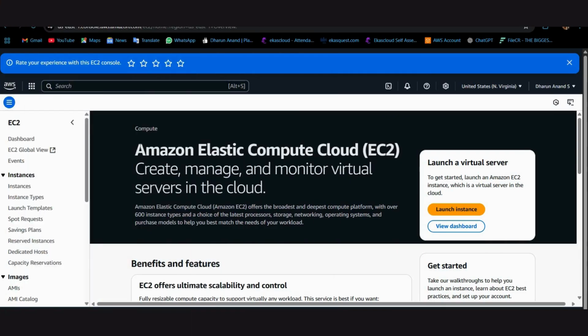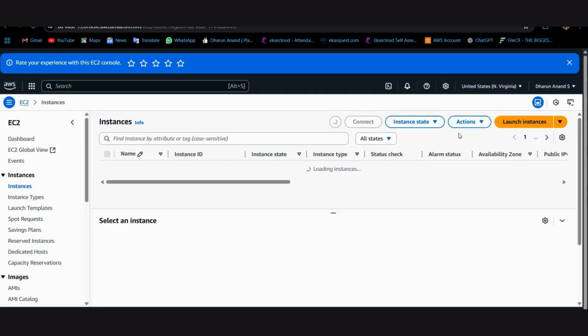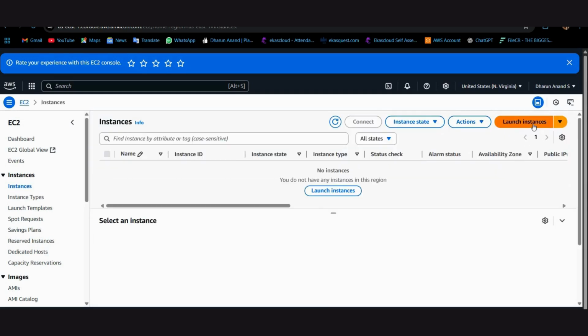In today's video, we're going to see how to create, attach, and detach an EBS volume. To do that, first we need to create an instance. Launch instance.